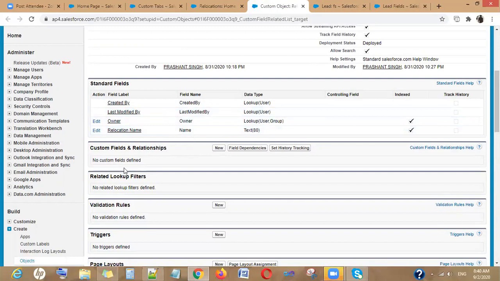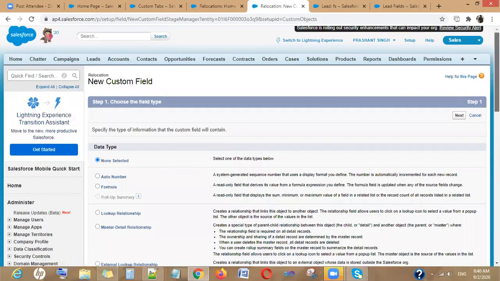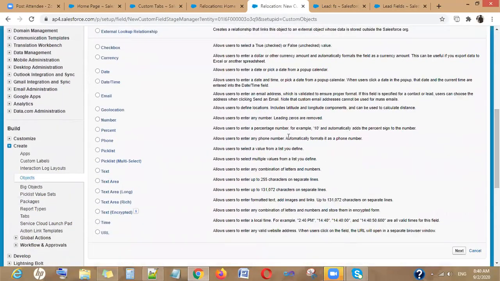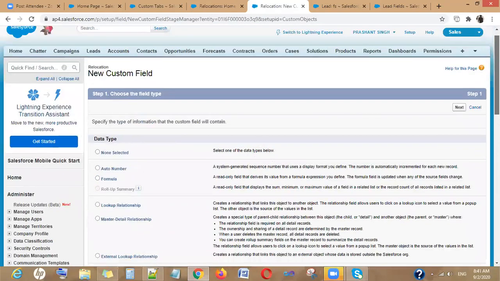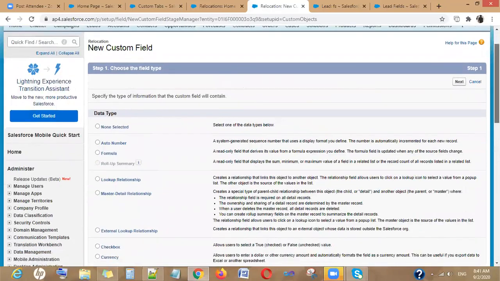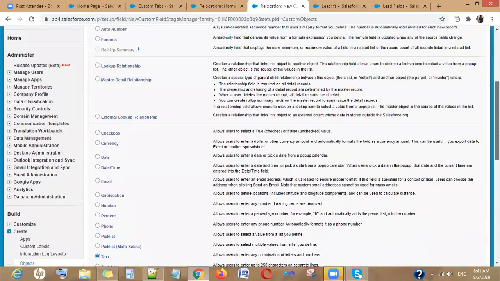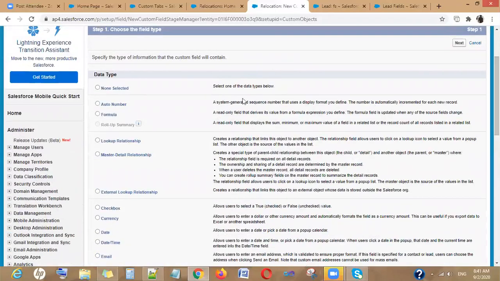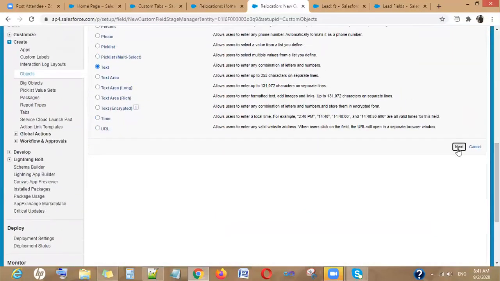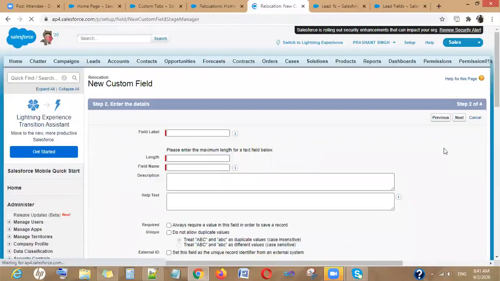Okay, now here in the custom fields I don't have any custom field. That means no field is available. I am creating one field now, and let's say I'm creating the text type. This is the data type I have to select. Then I have to check the data type description, and the purpose of what this field provides is written here. Then you have to click on next.